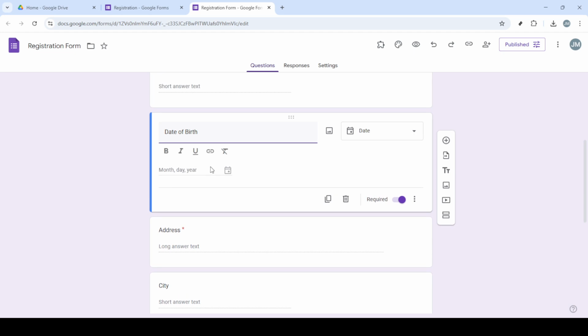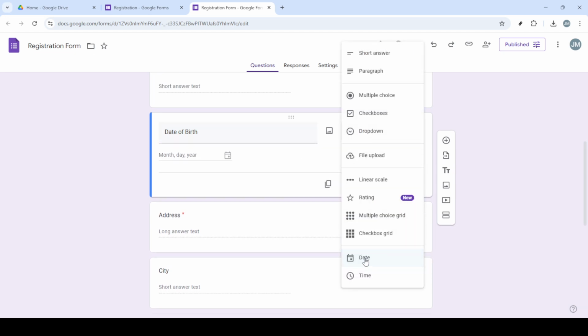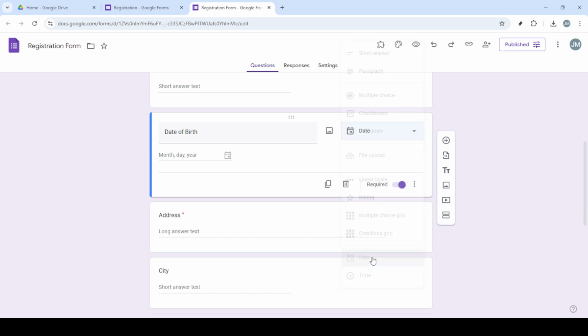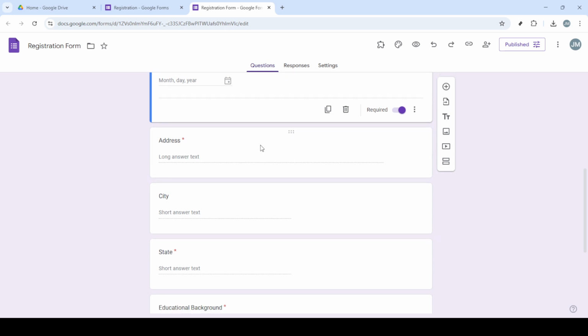Let's move on to adding questions. Click on the Untitled Question field, and you can start by asking for the registrant's full names. Click on the question type drop-down and choose Short Answer, which is ideal for brief responses like names.